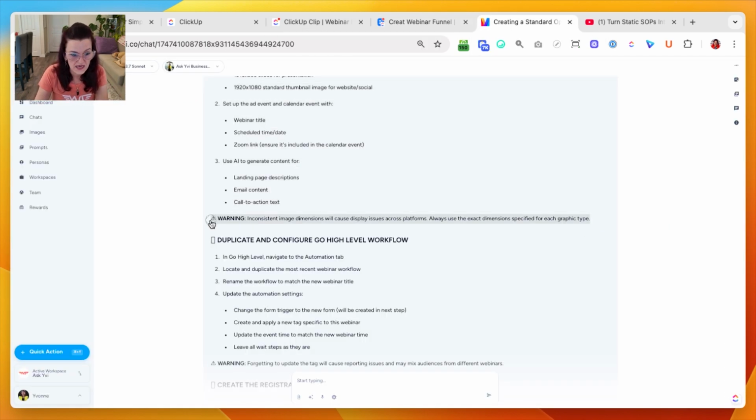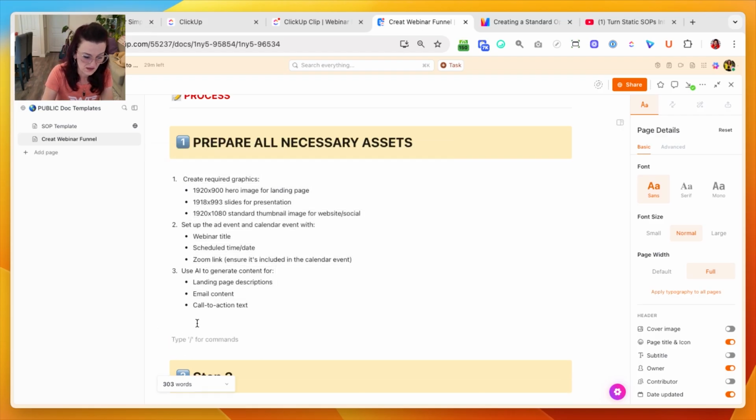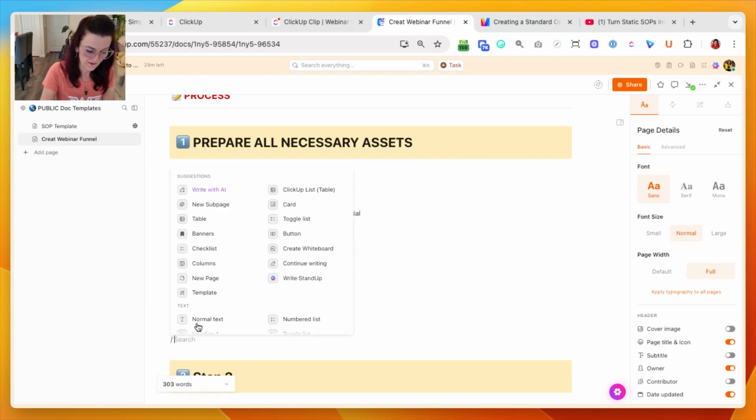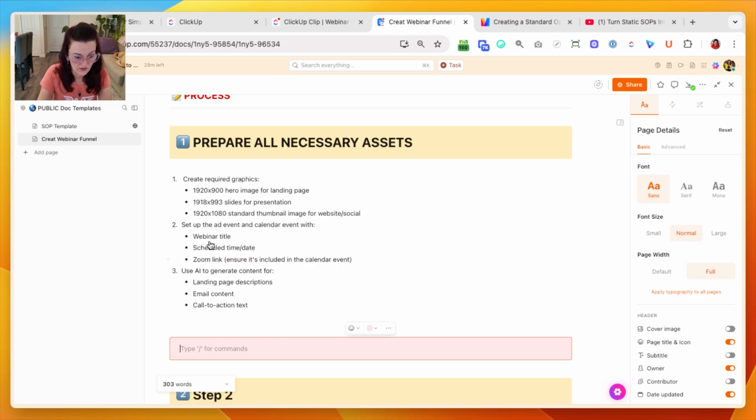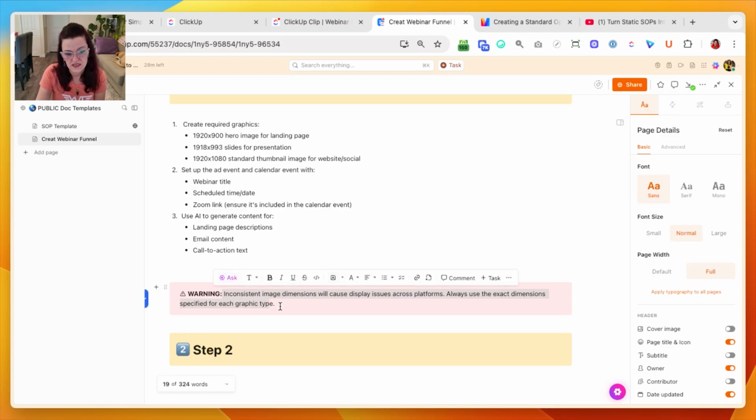And then there is a warning actually happening in here. So what we want to do is you can copy and paste it from the bottom, or you can just do a red banner that says inconsistent images will cause display issues across platform. So that means, hey, by the way, make sure you don't screw up the sizing of the images. There is a reason the hero image for the landing page has these weird numbers. This written, when I read this, inconsistent image dimension will cause display issues across platforms.